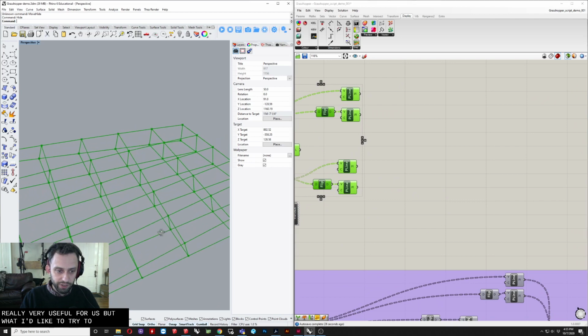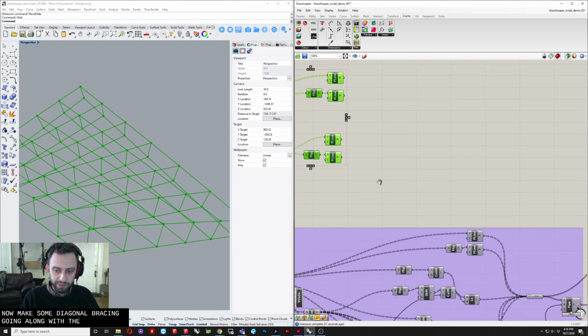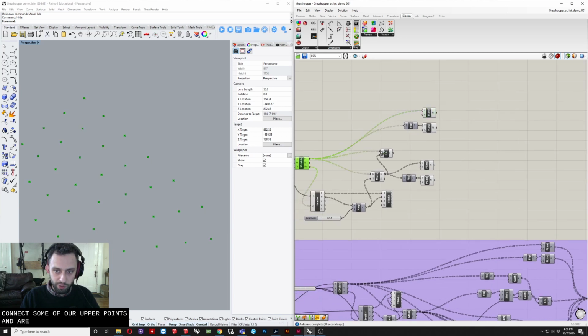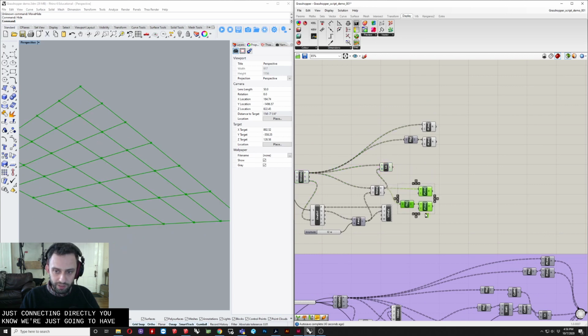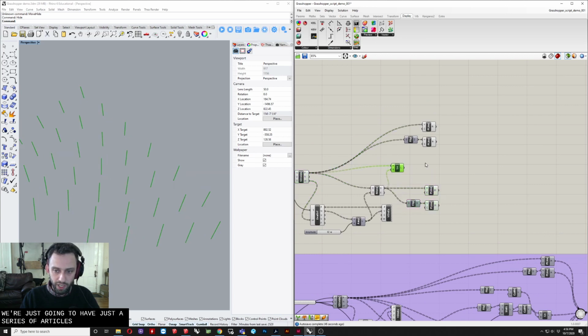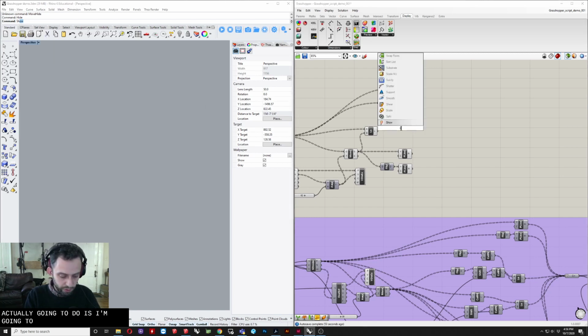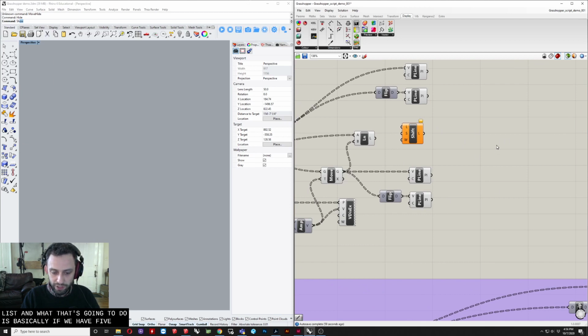But what I'd like to try to do is now make some diagonal bracing going along with these. And that's where it's going to get a little trickier, because we want to connect some of our upper points and our lower points. But if we just connect them directly, we're just going to have a series of verticals. So what I'm actually going to do is I'm going to do a command called shift list. And what that's going to do is basically, if we have 5 values, it's going to take the first value and move it to the end and move everything else up.